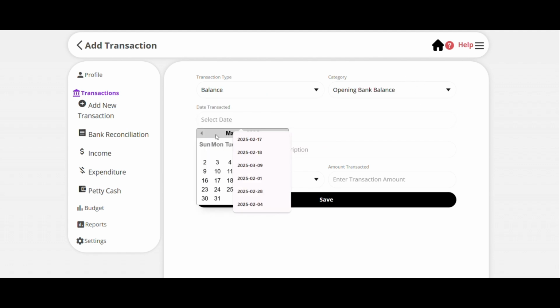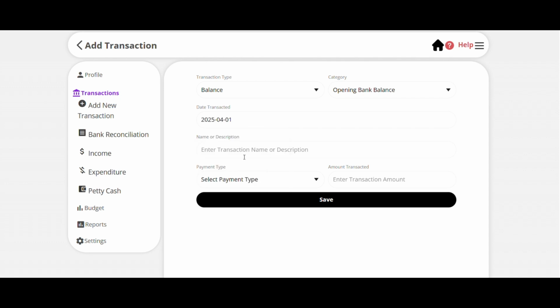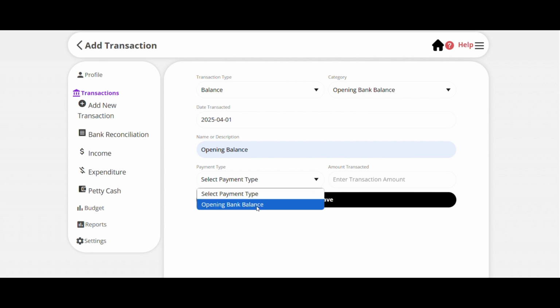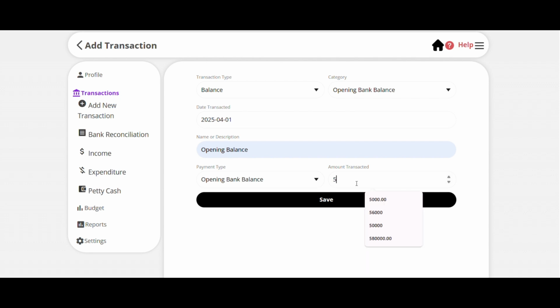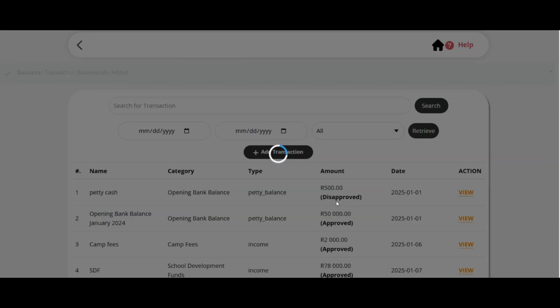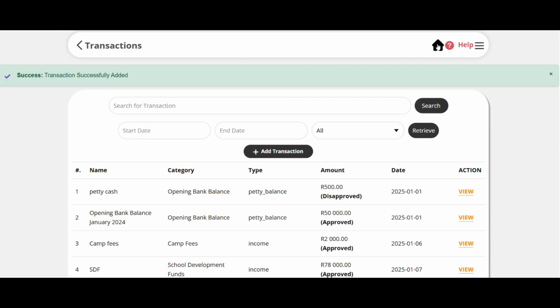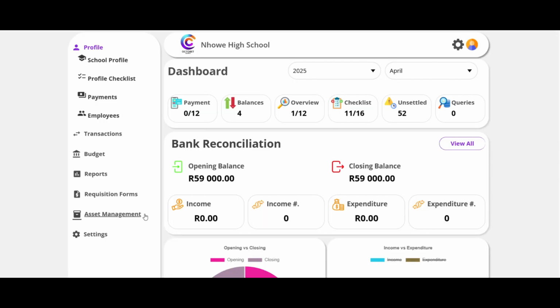When do I want to put it? I want it to be for April, the 1st of April, and then I click opening balance. How much is it? It's 59,000 rather than 590,000. And I click save. All right, now this is great. So you're gonna do this, then I want to check. See, now my 59,000 is there. So that's how to put the opening balance for the bank.